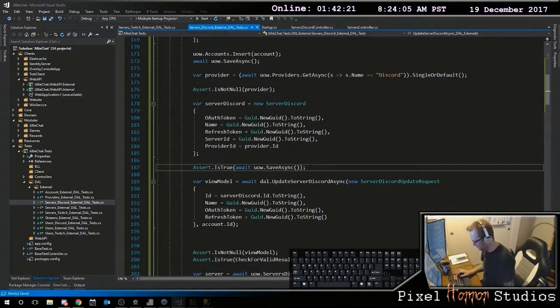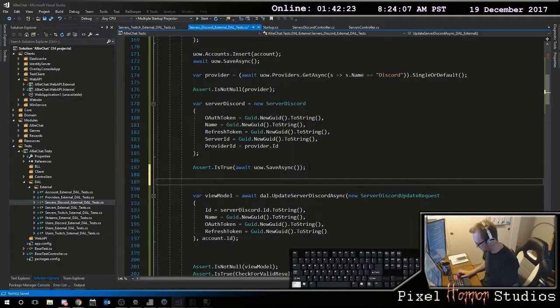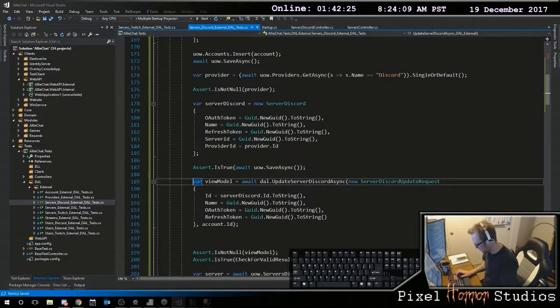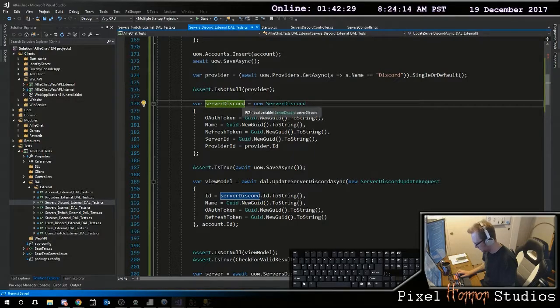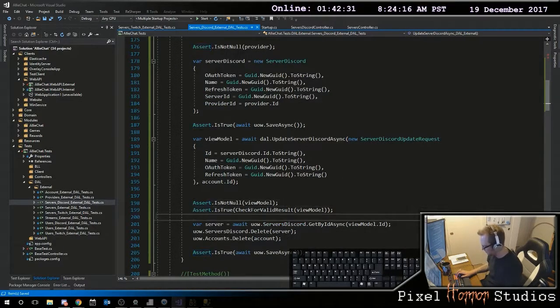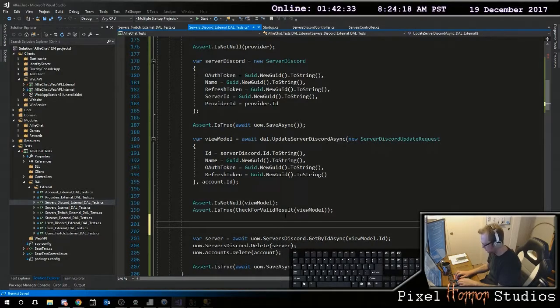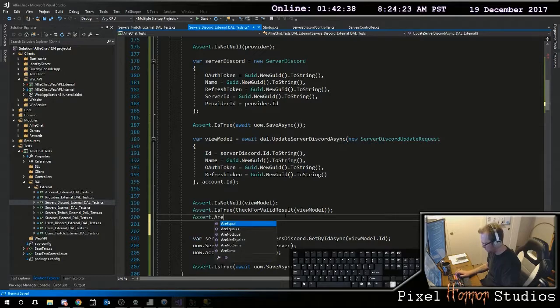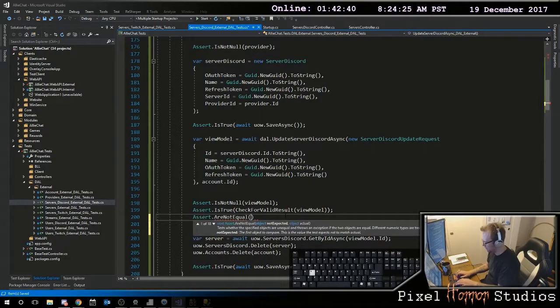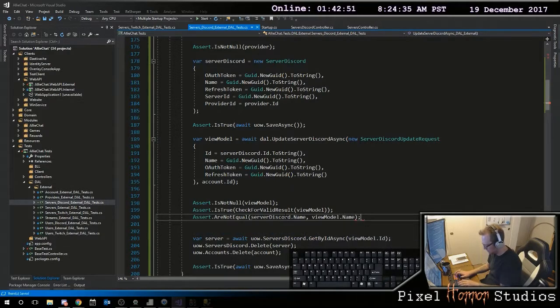Now you need to retain copies of this, right? Because this thing, is this going to have changed? I don't think this one has changed. So now what you're going to do is check to make sure that that's not a valid result. And now what I want to do is I want to assert are not equal. And it's going to be my serverDiscord dot name, and that's going to be viewModel dot name.